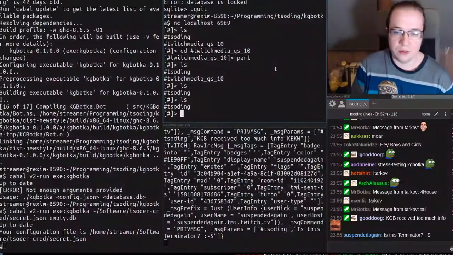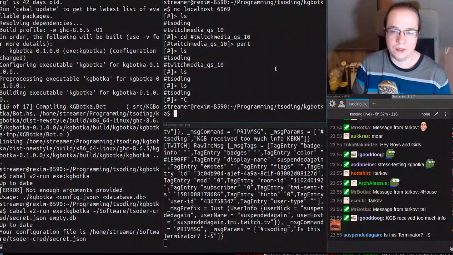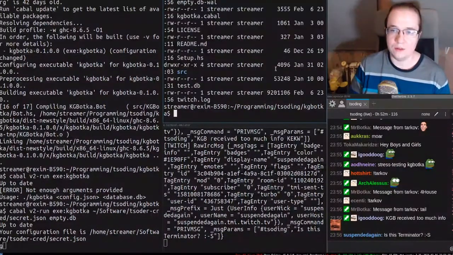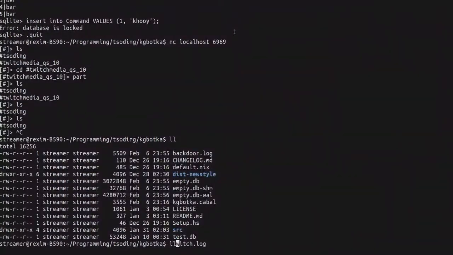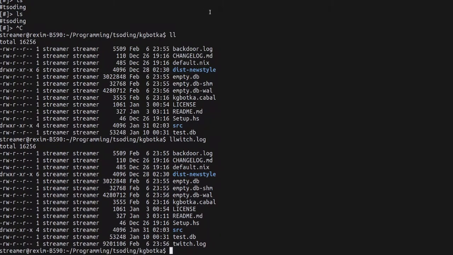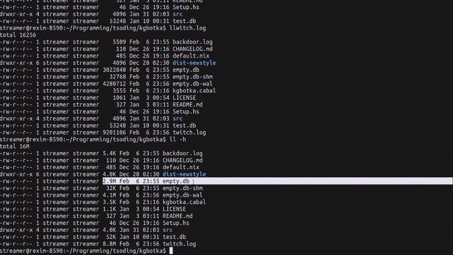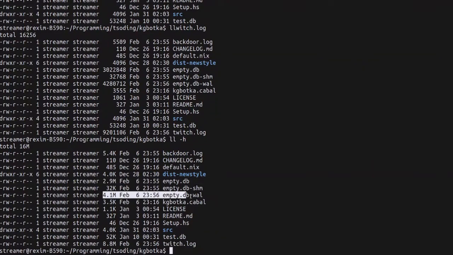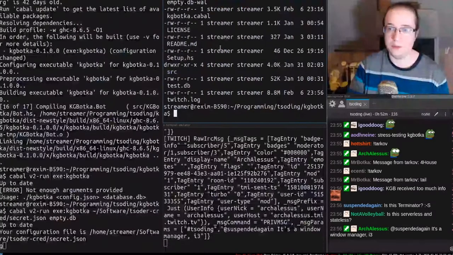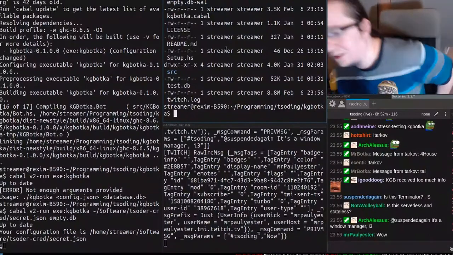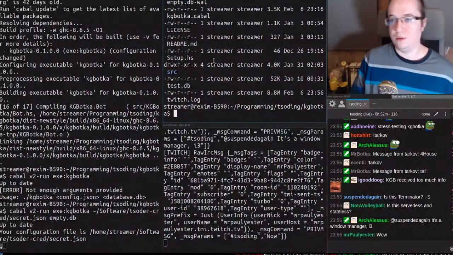But overall, SQLite 3. So let's take a look at the database. Oh my god. So the size of the database so far is 3 megabytes. Not that bad, plus 4 megabytes. So it's around 7 megabytes. We already hit 7 megabytes of data from that channel.